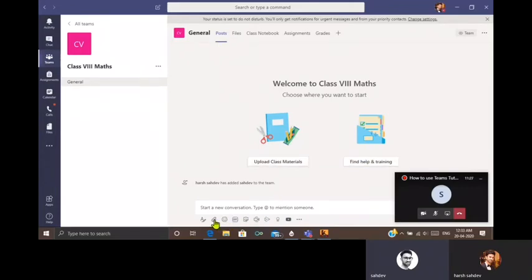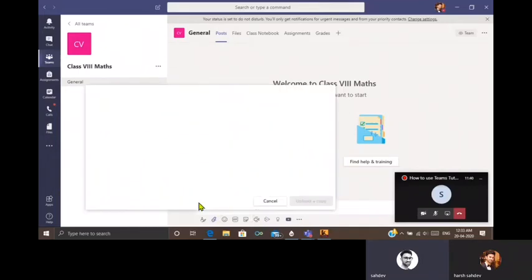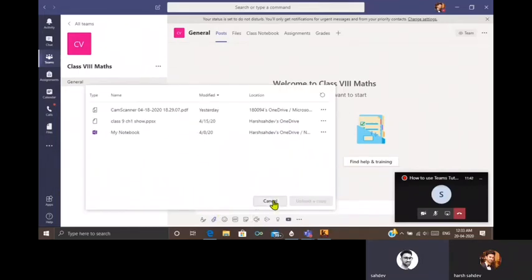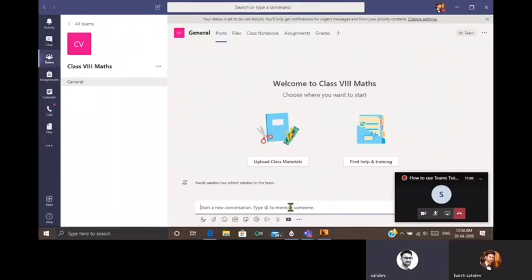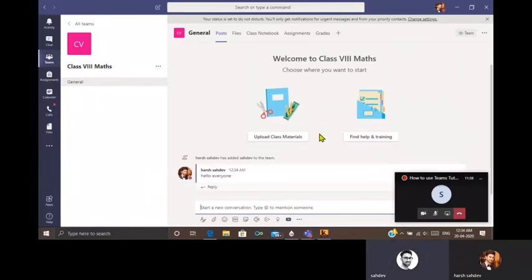If I want to upload material, I'll go to attachment and attach whatever I want. These are upload from computer, and anywhere else I want I can upload. These are the files, recent files, browse teams, anything I can upload. Or if I want to send a message, hello everyone, I can send it. I can chat, I can do all that we do on WhatsApp, over here.